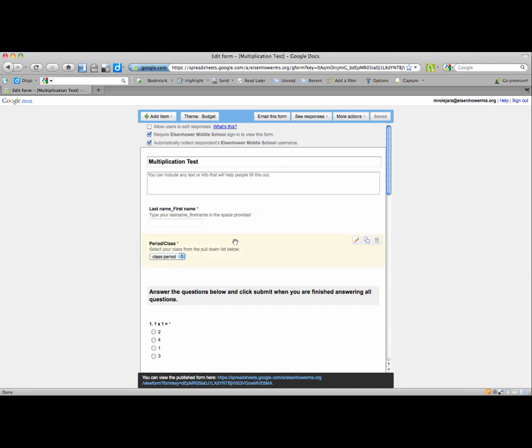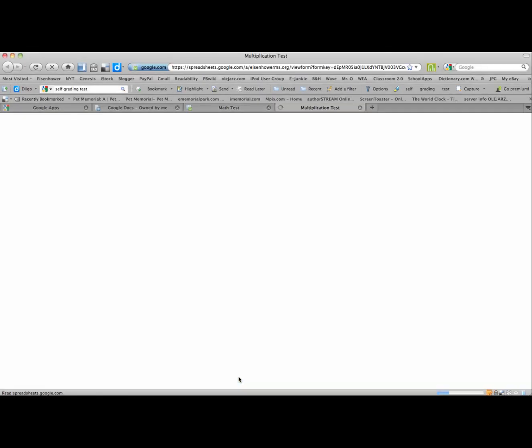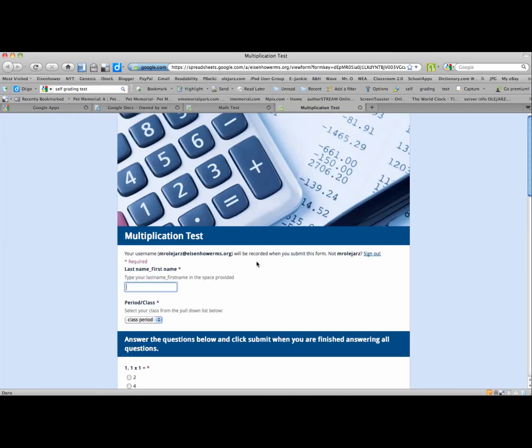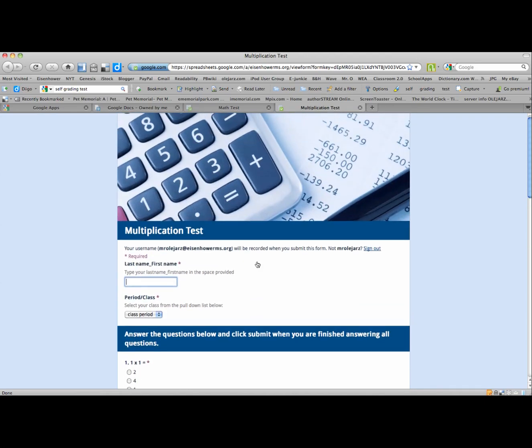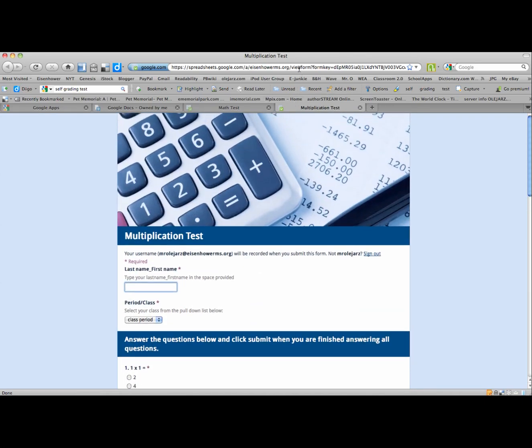So the questions are all done, and then how do you get your students to your test? At the bottom of your form, you see the link, and this is a very long link, and we'll just click on that, and that will take us to the live form, the live test online. But that URL is very long, and I'm going to click up there and copy that URL.